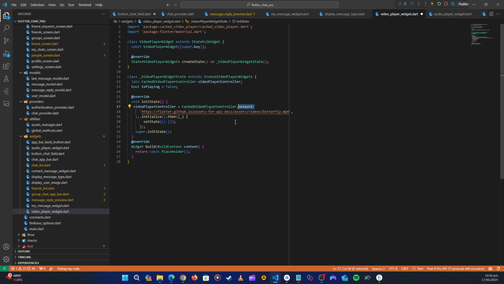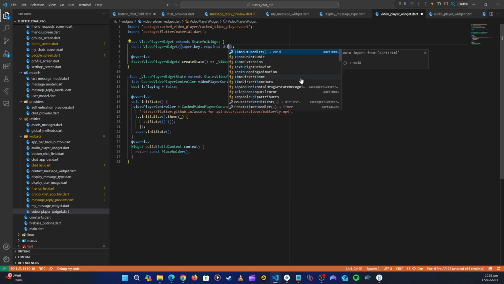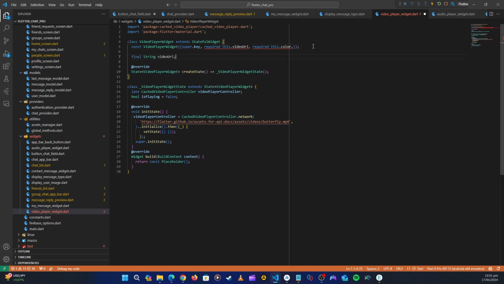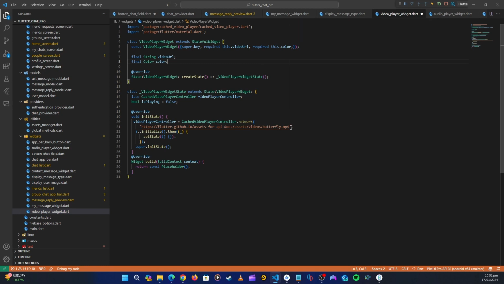But now instead of this URL, which is hard coded, we are going to get our URL, okay? So this URL we are going to pass it from here. All right, so here is required this video URL. And then yeah, also we may need to pass the color like that. Let's put a comma, and then now here let's pass the final video URL and then the color. Then here we just need to pass the widget video URL, okay?